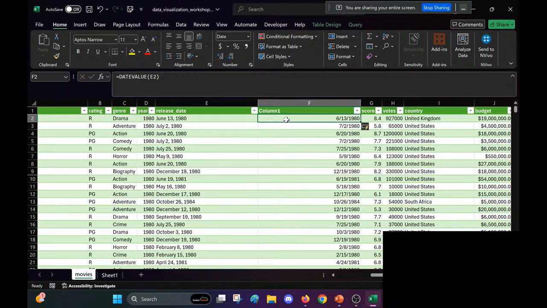So say now we have a bunch of formulas in this column. Say you want to turn them into values. How do you do that? We just did it.